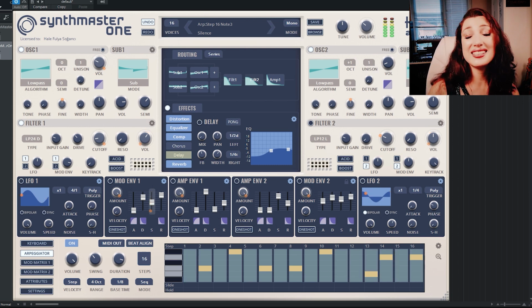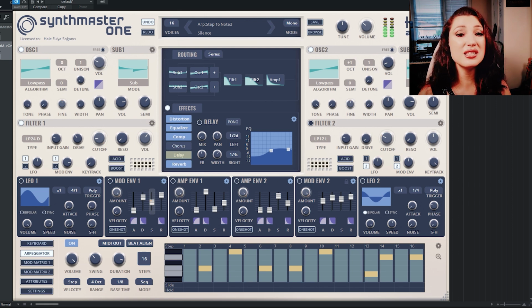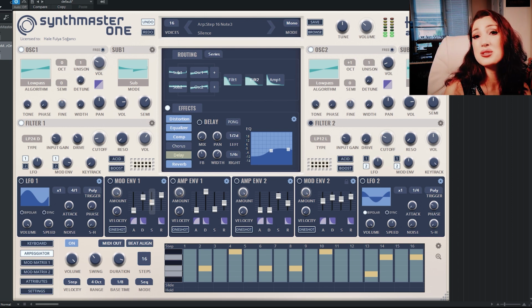As simple as that. So if you want to make music, Synthmaster is going to give you the handholds to really do it.